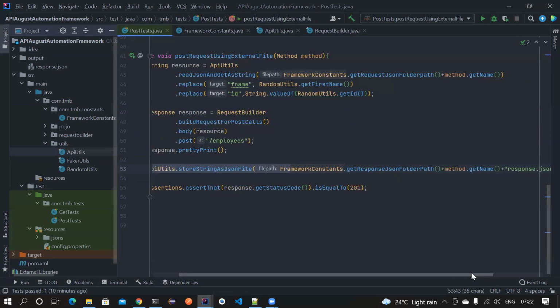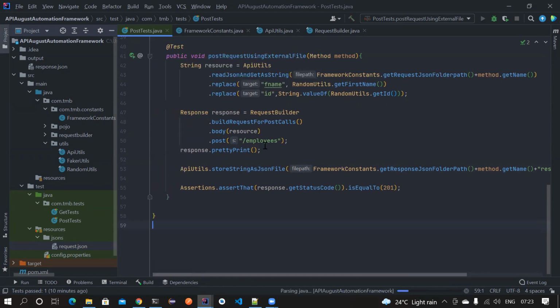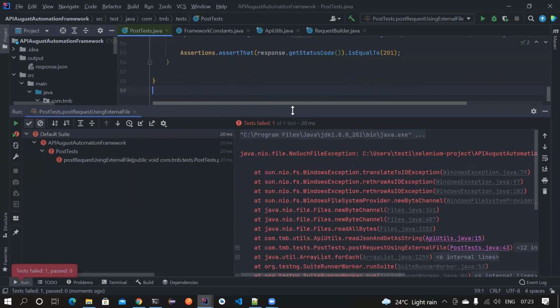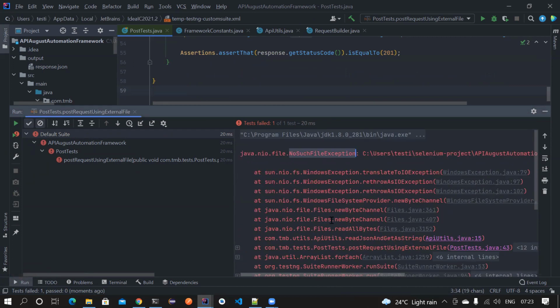Suppose this time, for the method that gets the name, there is no file with that particular name inside the JSON folder. Here we have request.json, but it is actually going to search for the post request using an external JSON file. Let's see what exception it is throwing now. If you notice, there is a no such file found exception. It cannot find that particular file. The exceptions are all being thrown.